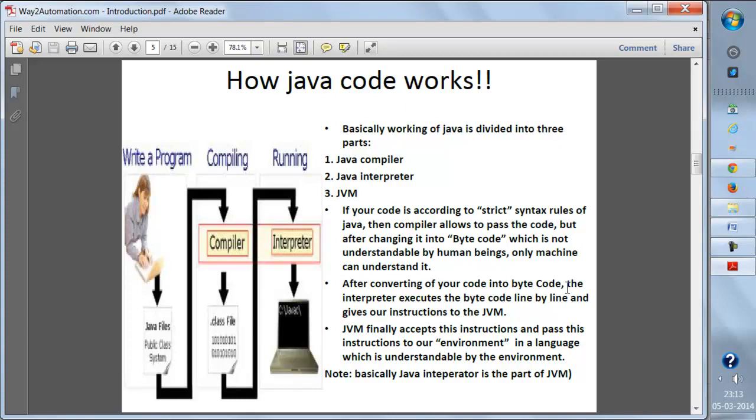Now that class file contains the byte code. Your code is basically converted into the byte code, right? And then the interpreter comes into the picture, through which the code is read line by line and it provides the instruction to the JVM. Now, JVM is basically Java Virtual Machine, right? So, Java is divided into three parts. One is the Java compiler, the second one is the interpreter, and the third one is the JVM, right?